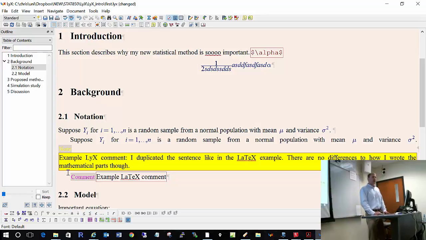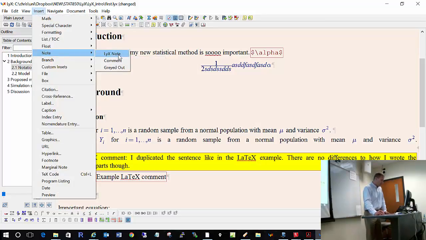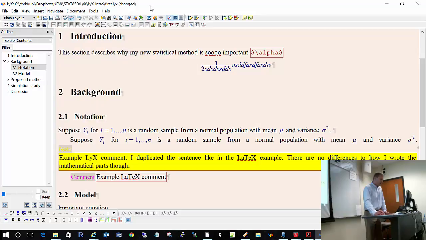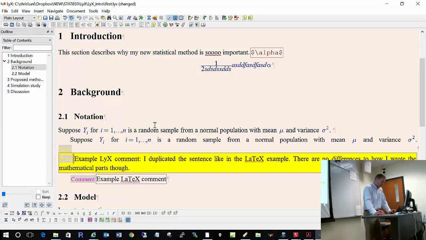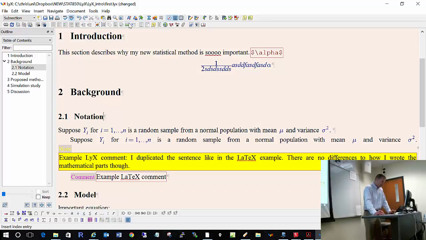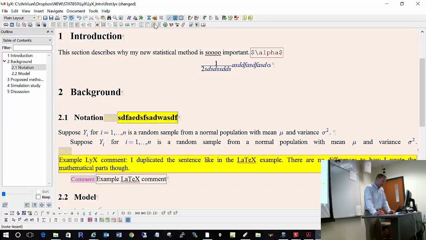There are also LyX comments. That's what you see in yellow. How can you insert that? Well, through the exact same means that I just showed you before, but instead you do LyX note. Alternatively, what's easier, you come up here to this icon and click on that. Oops, let's actually do it outside. And now you can type your LyX comment.